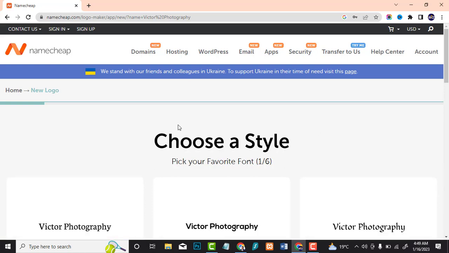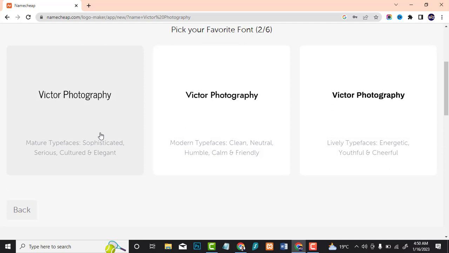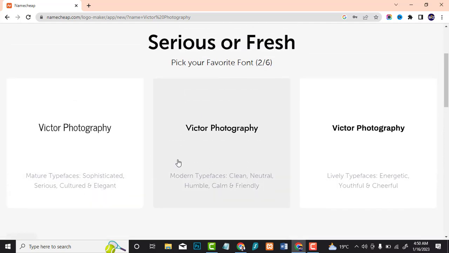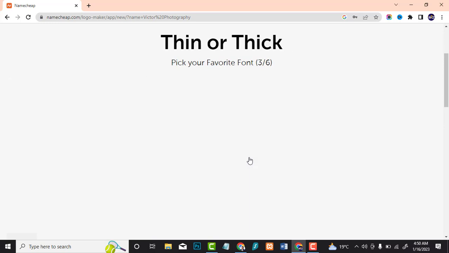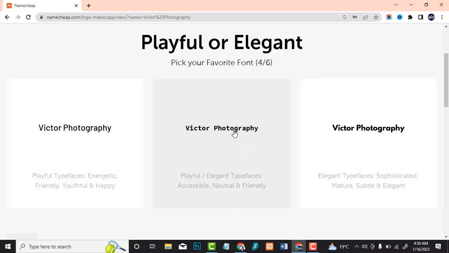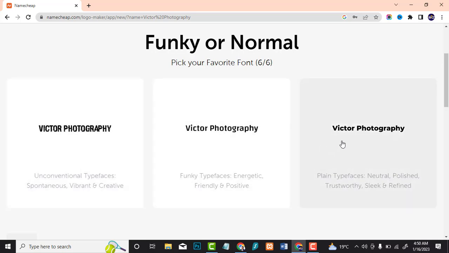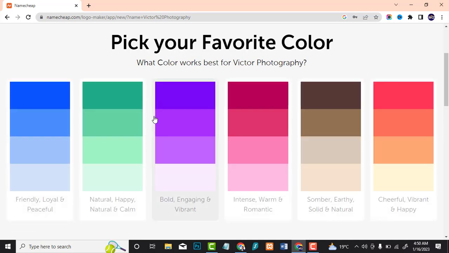So you'll be asked to choose a style. A font style, you can choose one. Let me choose this and another one. I think this is okay. And thin or thick, this one is okay. Okay, this is okay. Can go for this and this. So the next step is that you'll be asked to choose a color, your favorite color.